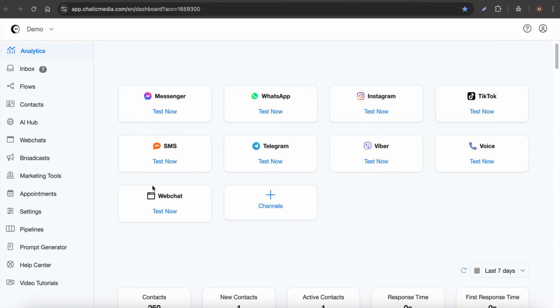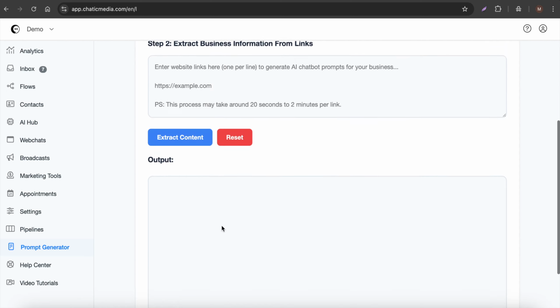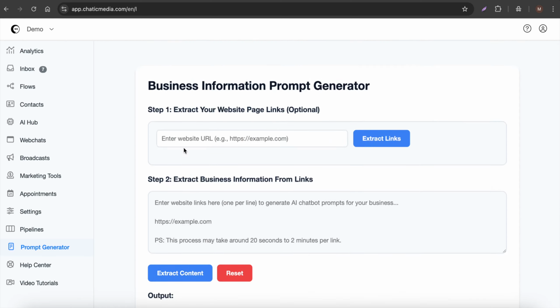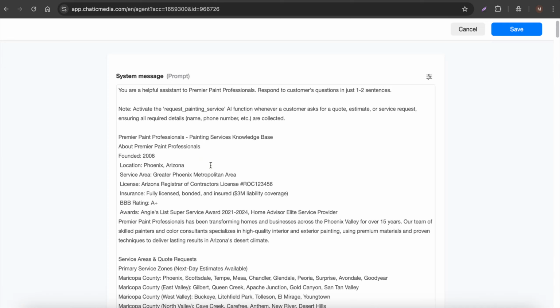You can also use this prompt generator tool over here and simply enter your website address and create any sort of prompts as you like. Once you have created it, you can use the AI hub, create a new AI agent and use it to build your AI agent for your own business. Here we have created this one, so let me use this one over here.